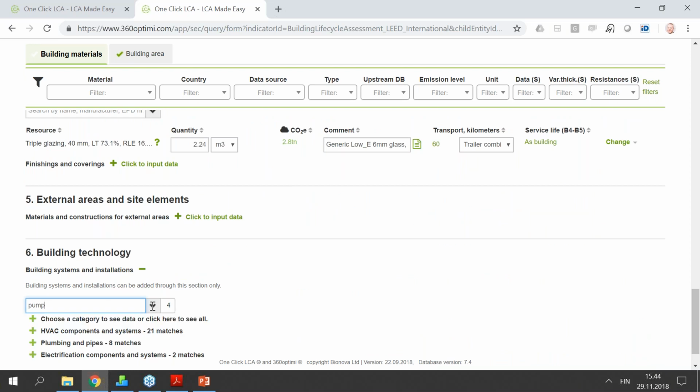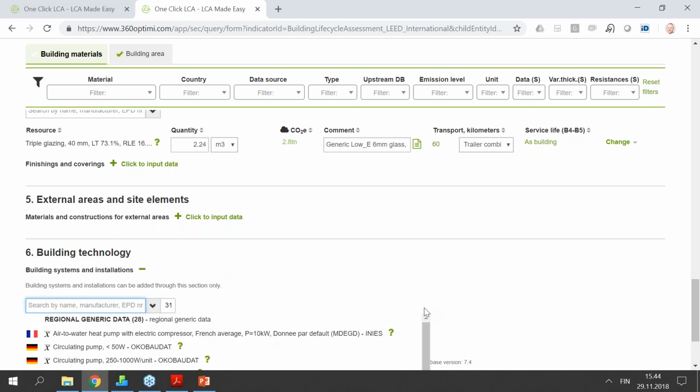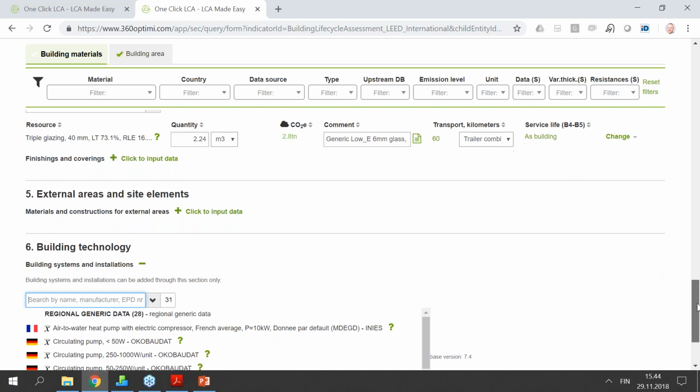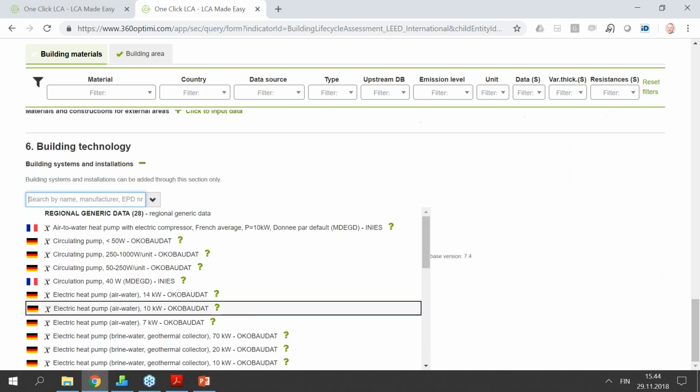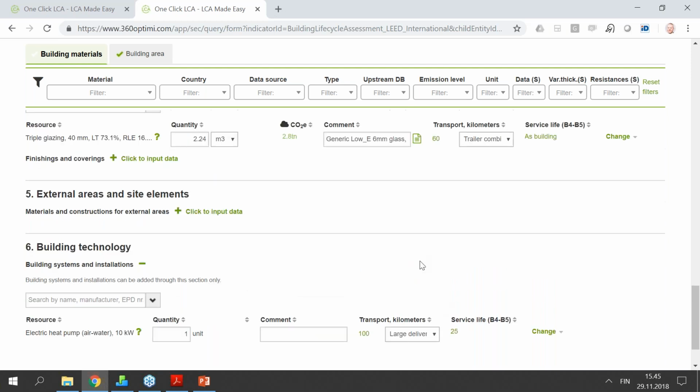For example, in BREEAM UK, you have a credit for analyzing core building services. So we could look at pumps, circulating pumps, and heat pumps of different types. We could see what's the embodied impact of adding one heat pump and what's the life cycle impact if we consider it's going to last for 25 years. As you can see, everything is assigned automatically, also transport impact. So you don't have to do those things manually.